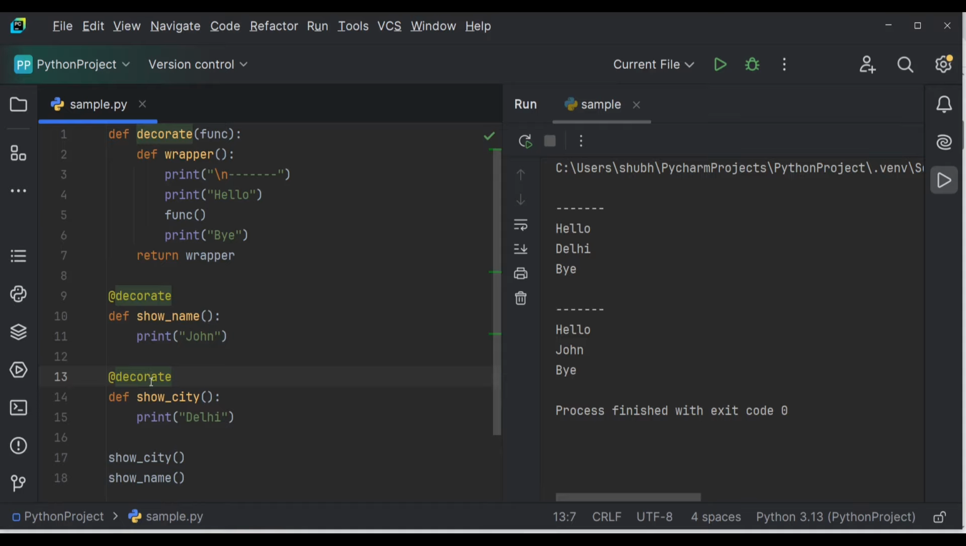Now, what if these functions accept any parameter? So let's say show name accepts name and show city accepts city, and they print that only.